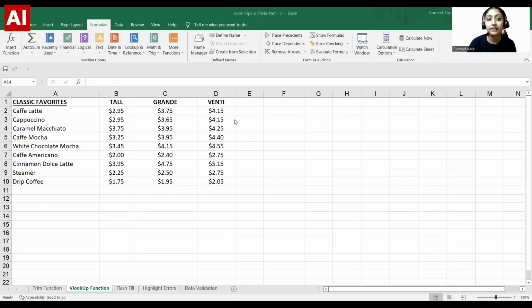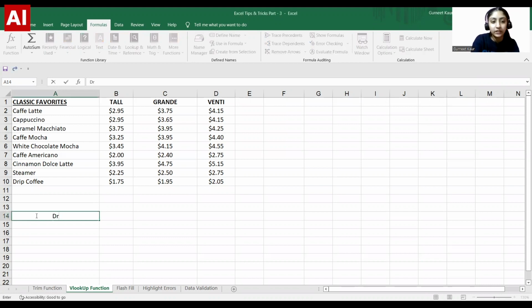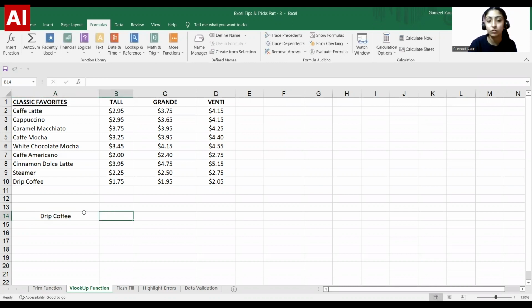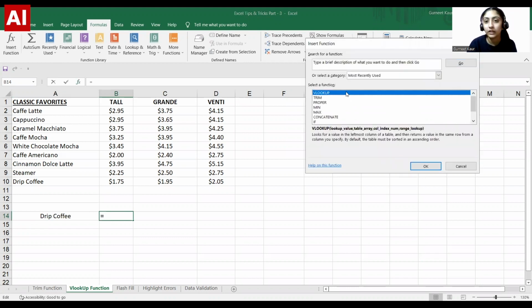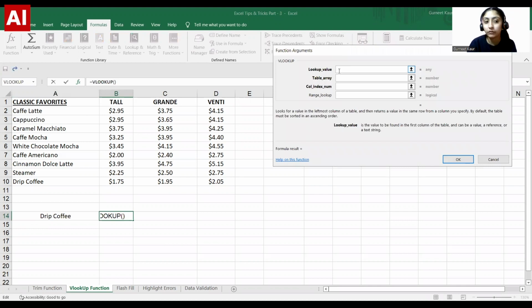You can see that the data set that we have is for a coffee cafe. So we have all the sizes and all the prices according to that. Let me write down, for example, if I want to see the drip coffee, and I want to see the prices of all of it. So what I'll do is insert a function, and we look up. What value do we need to find? It's in A14, right? Then the table array, what is the table array? That is the whole range of the data set.